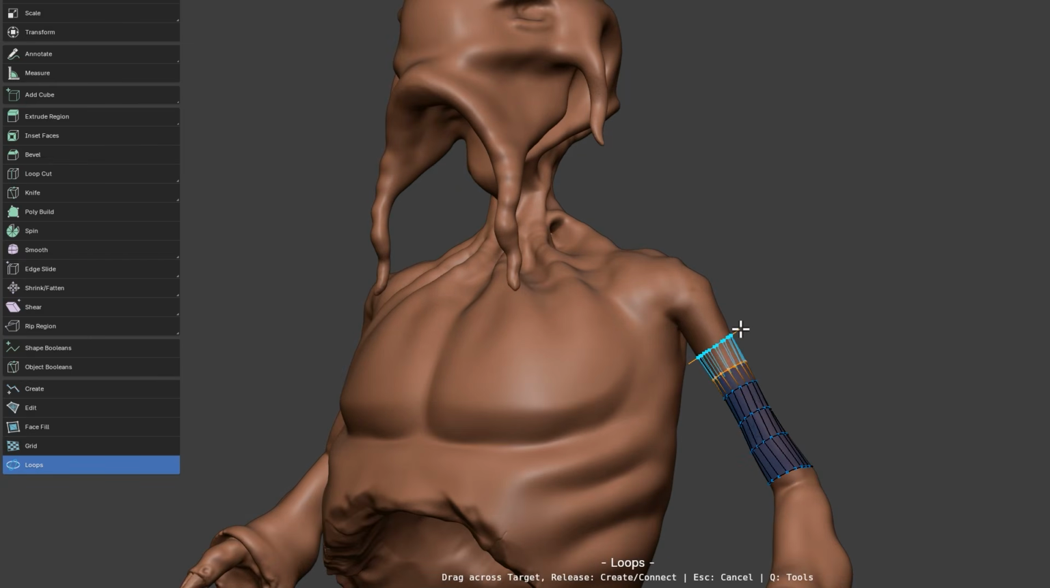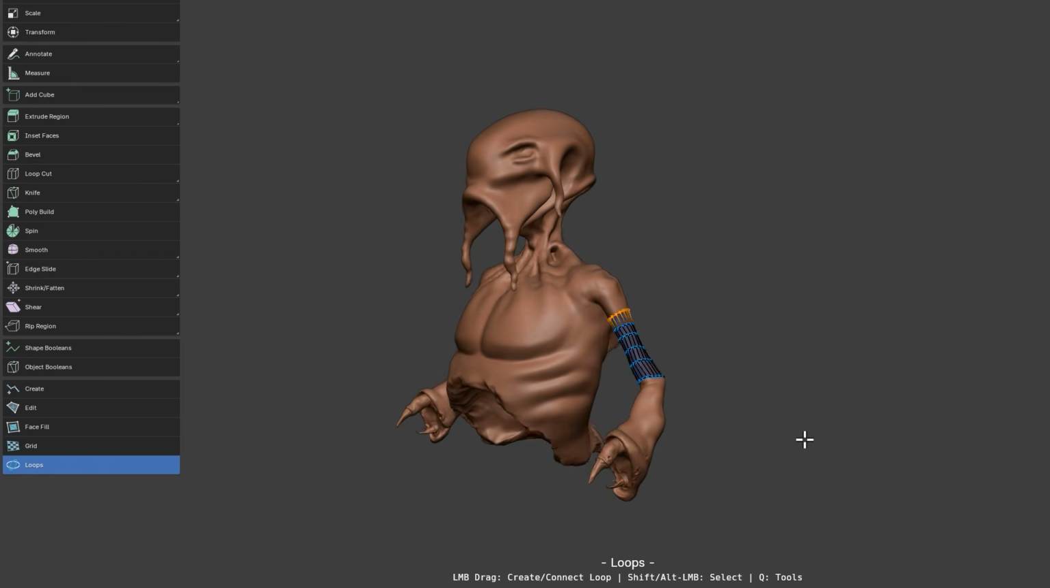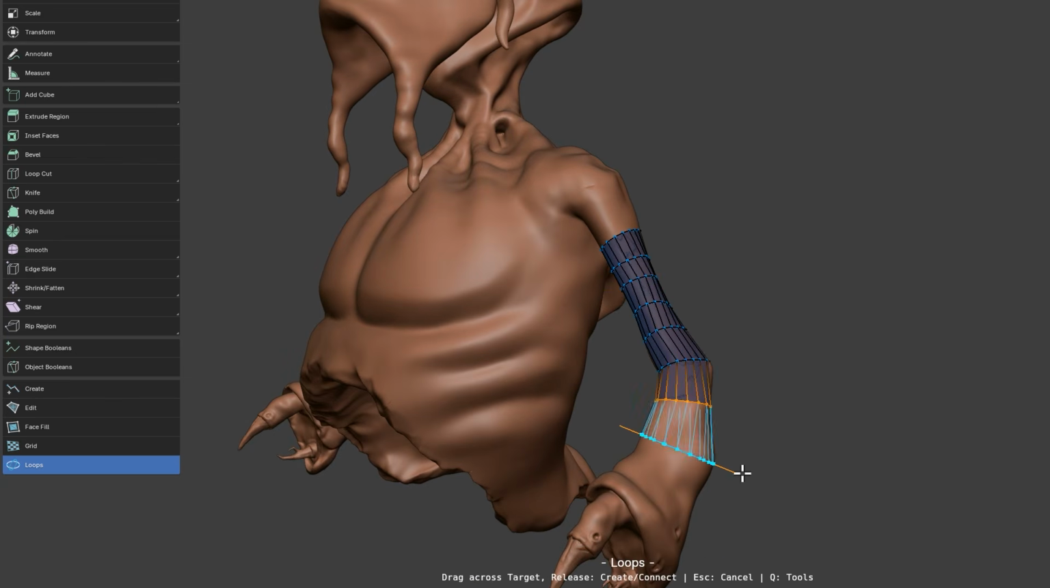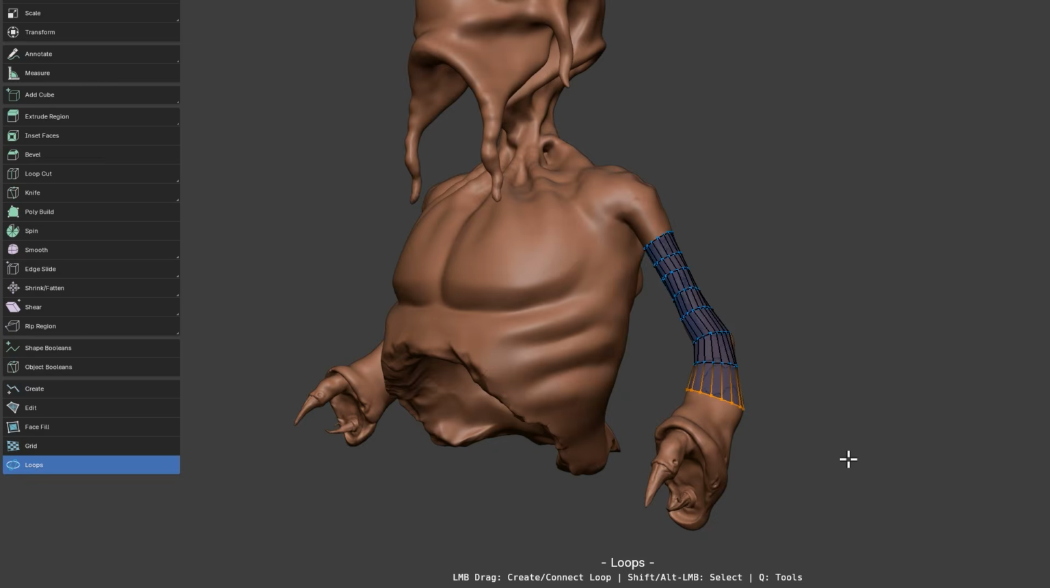Let's start with the loops tool. It's not too special, many other Retopo add-ons have a similar tool, but it's something that you need and that is pretty useful. You can also see here we have a nice Retopo overlay so that the faces of the Retopo mesh are always above the target mesh.